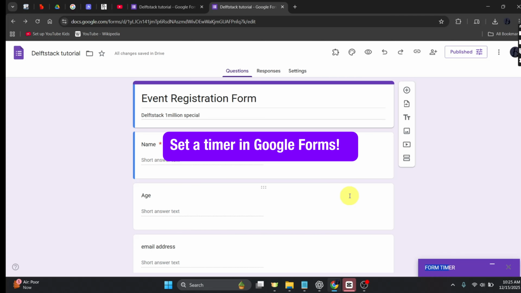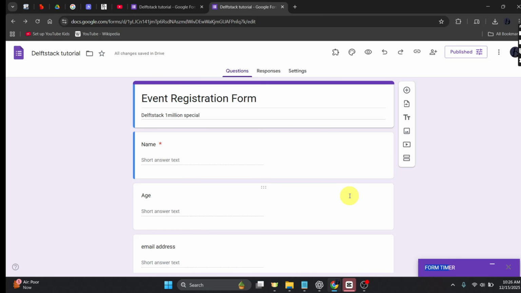In today's tutorial, we'll learn how to show a time limit in Google Forms. Google Forms does not have a built-in timer feature. You cannot directly set a countdown inside the form. However, you can use third-party add-ons to achieve this.